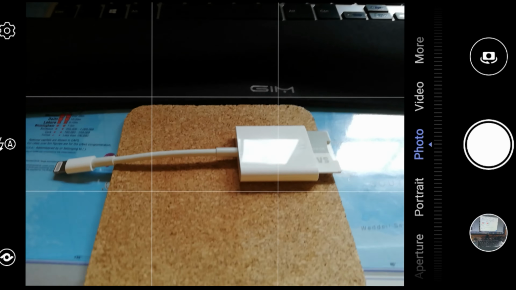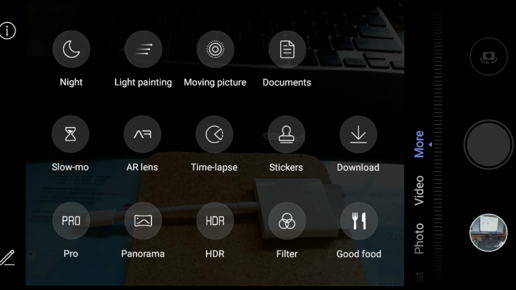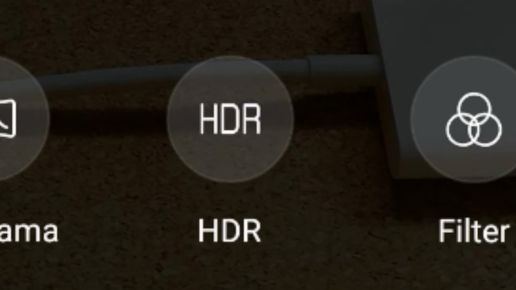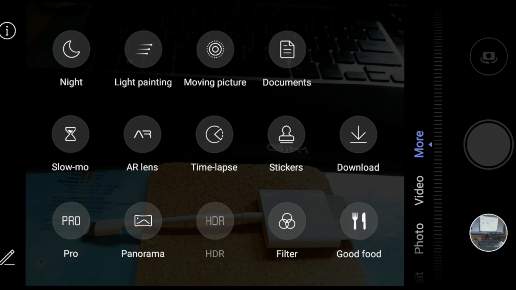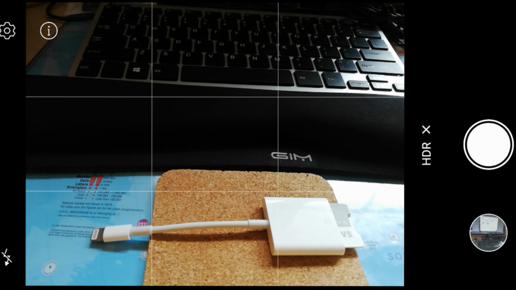To set up the camera, go to the Photo app on the bottom of your screen. You will see More icon. Slide to the More option. At the More area, you will see the HDR option. Tap on it to activate HDR mode.